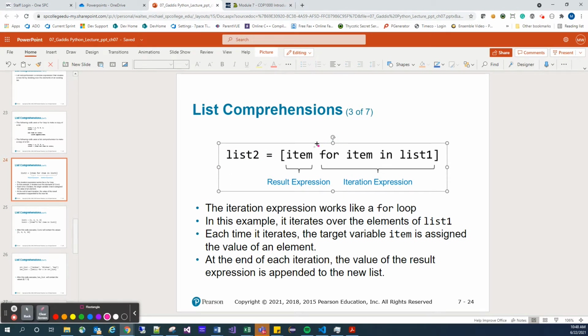Let's say that again. So here is our for expression. As we know, this item becomes the target of our iteration, which then comes out of this and is stored into this target. And then we can actually do additional things here, but whatever is eventually stored here then gets put into our new list. Let's see this a little bit more clearly in action.